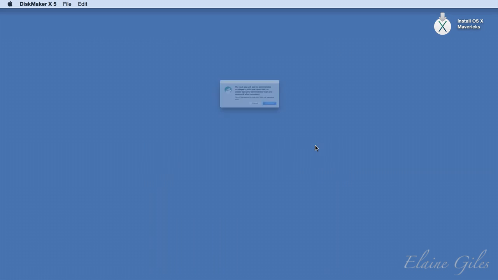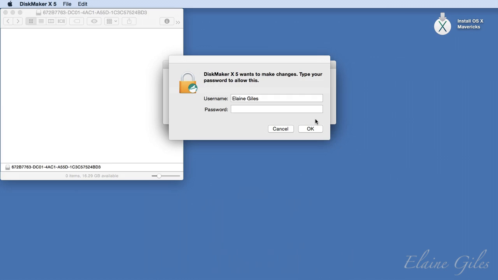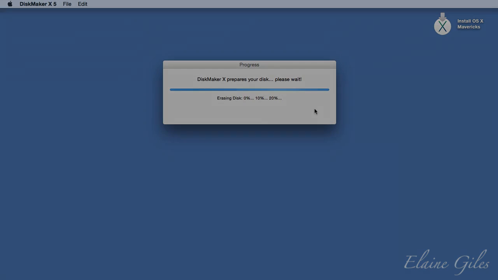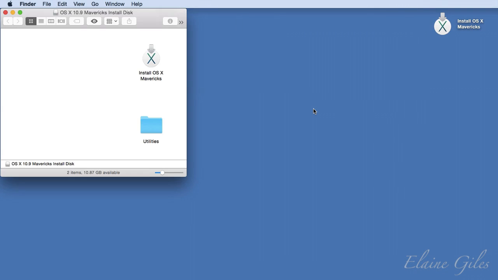Now this dialog is warning you to expect to be prompted to enter an administrator password, and then confirm you wish to continue. So there's the prompt, enter the password, and continue. DiskMaker starts copying files, and it can take a while depending on the speed of your machine and the speed of the drive that you've selected. For me with a USB 2 drive, that took about 7 to 8 minutes.